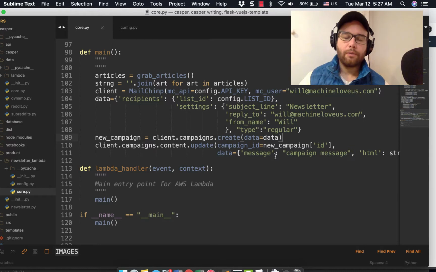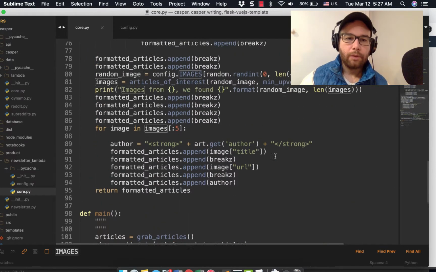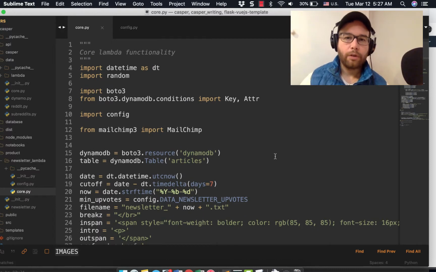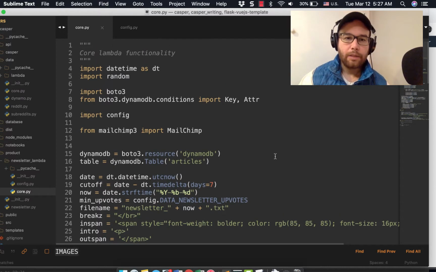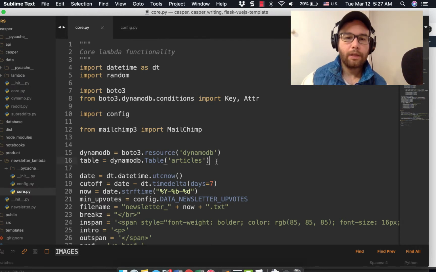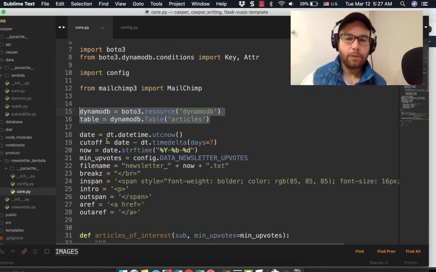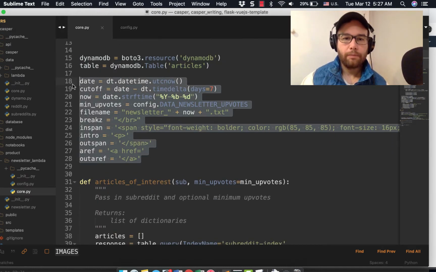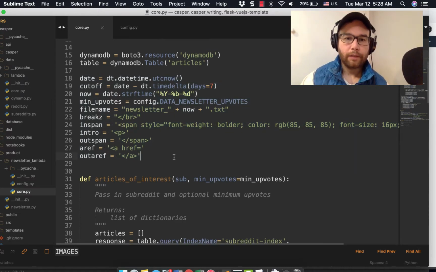And this is great. So why don't I just back up and show you what this script does. Now what is this script? This is the code that I have ported over, refactored from another script, and this actually generates the newsletter. So what this is doing is connecting to DynamoDB, which is where the articles are stored on AWS. This is setting up some global variables that I use throughout the file.